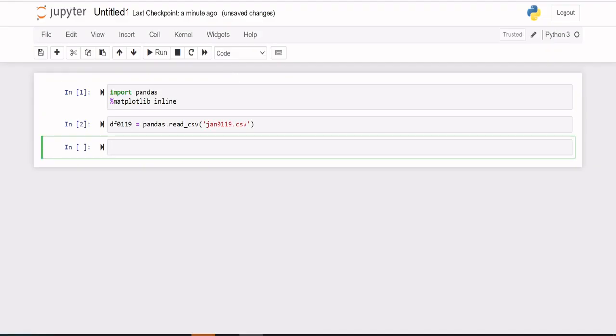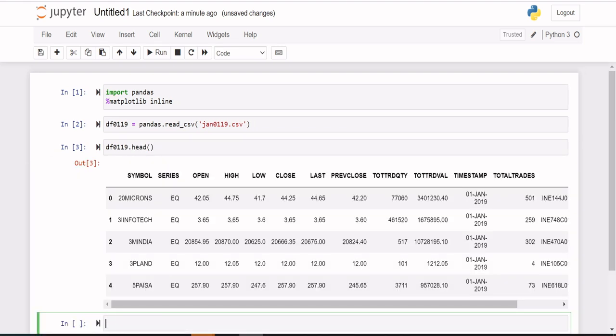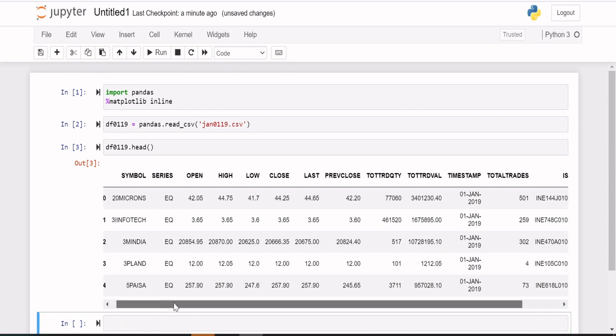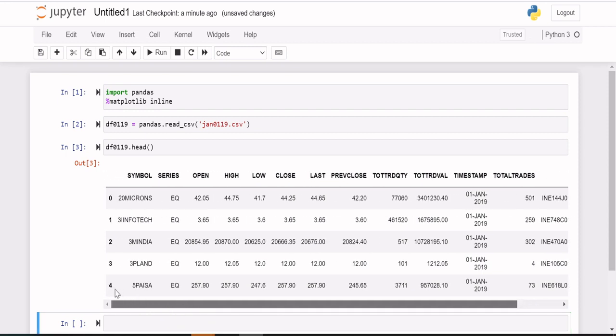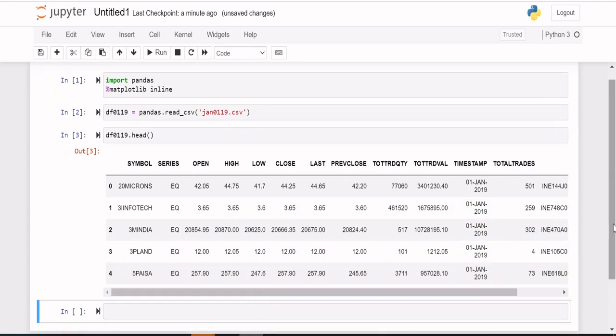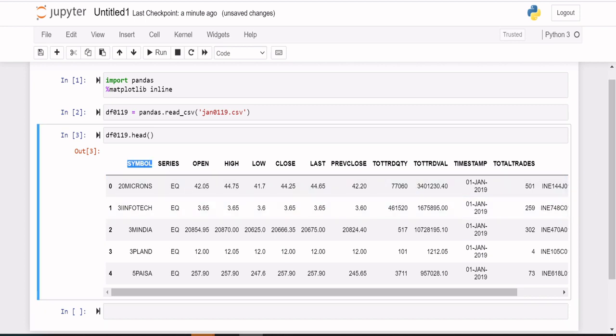After reading that, you can see the data. I am giving dot head to see the first 5 rows. So these are the data I had for Jan 1st 2019. But I don't need all these columns on the first data. I need only the symbol as well as the open price.